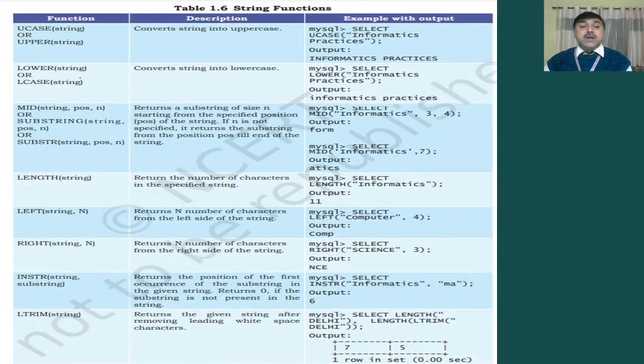So here I have discussed some of the string functions. See here, string function UCASE or UPPER, how you can use? You go to MySQL, if you write SELECT UCASE of 'information practice', everything will come in uppercase, that means in capital letters. LOWER or LCASE, you can convert the string into lowercase. So see here, SELECT LOWER of 'information practice', all are written and they all will become lowercase.